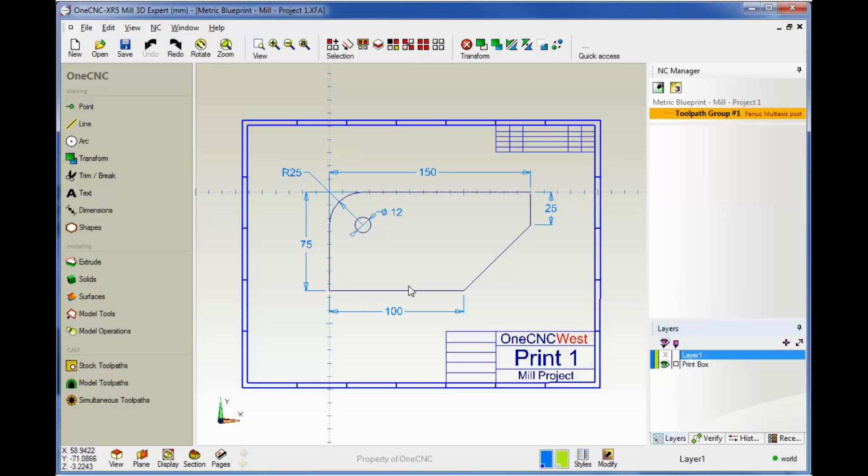Now, a tip I'd like to point out is that when you're creating your parts, you want to see if you have fillets or chamfers. If you do have fillets and chamfers, you might want to save those for later on or even at the very end, because OneCNC has some very nice tools for easily creating fillets and chamfers, and I'll demonstrate that.